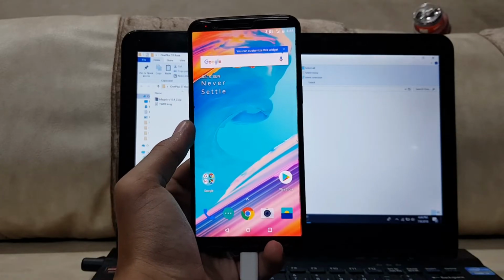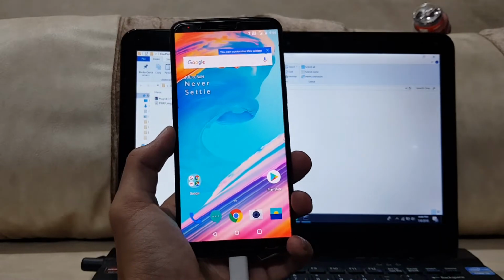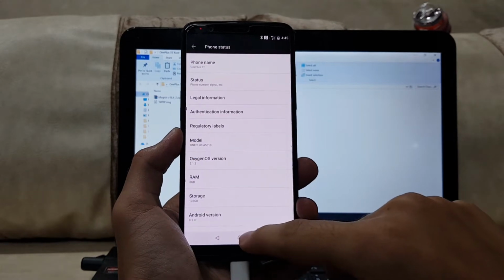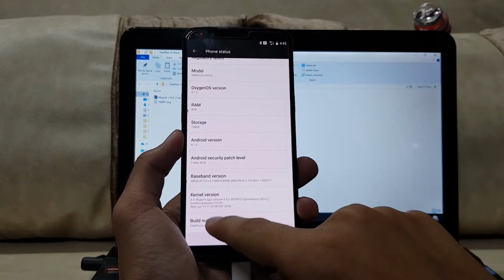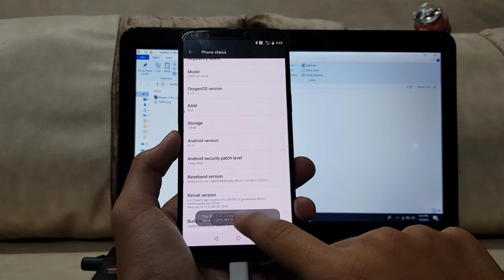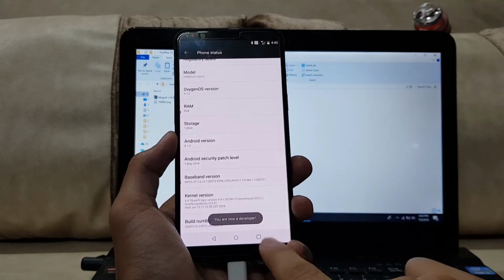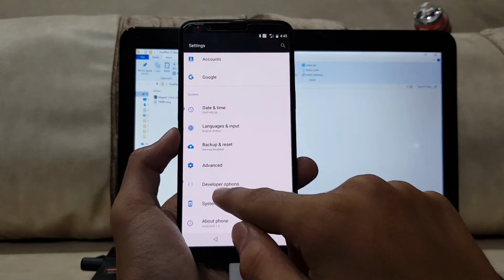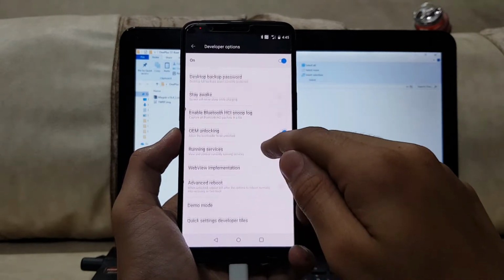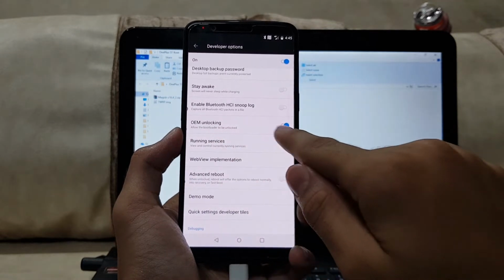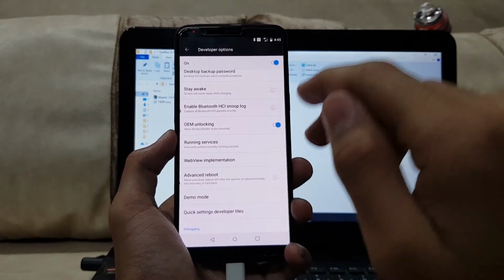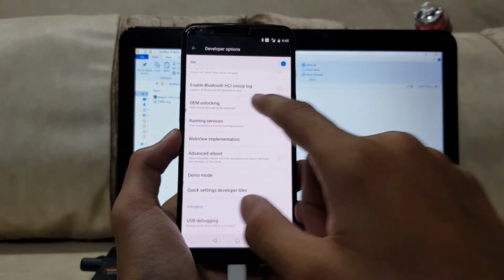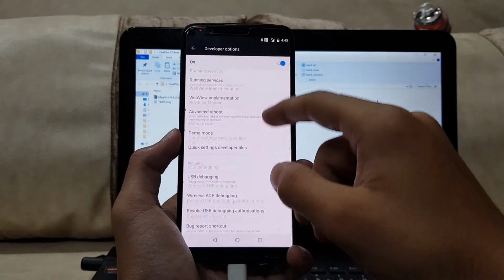Then take your phone and connect it via a USB-C cable, and then go to Settings, About Phone, and go all the way down to the build number and hit it 7 times until you see you are now a developer. Once you see this, you will see a new option in your settings which is called Developer Options, and here go to OEM Unlocking and enable it, which will allow the bootloader to be unlocked. If you do not enable it, then you will not be able to unlock your bootloader.